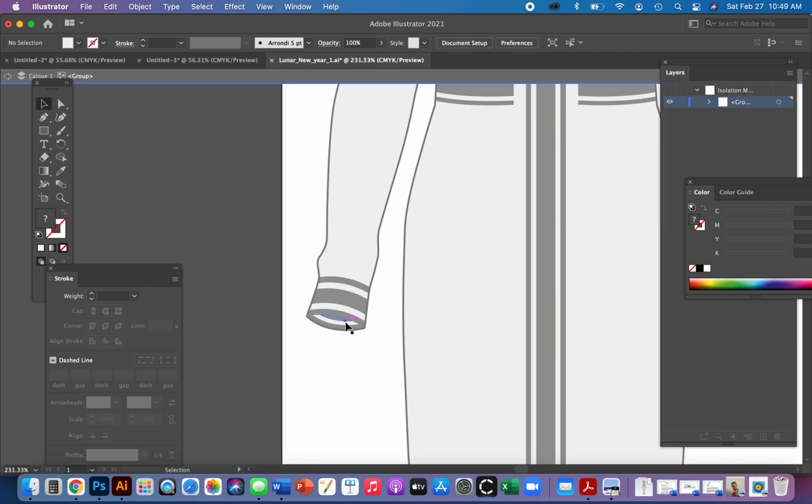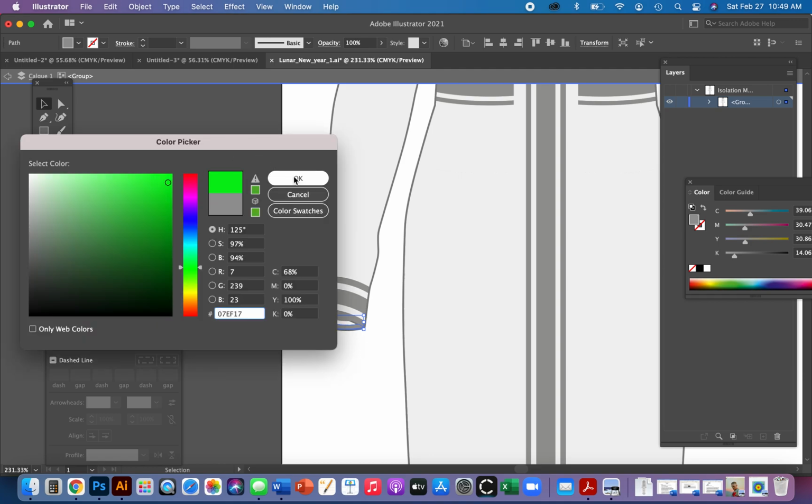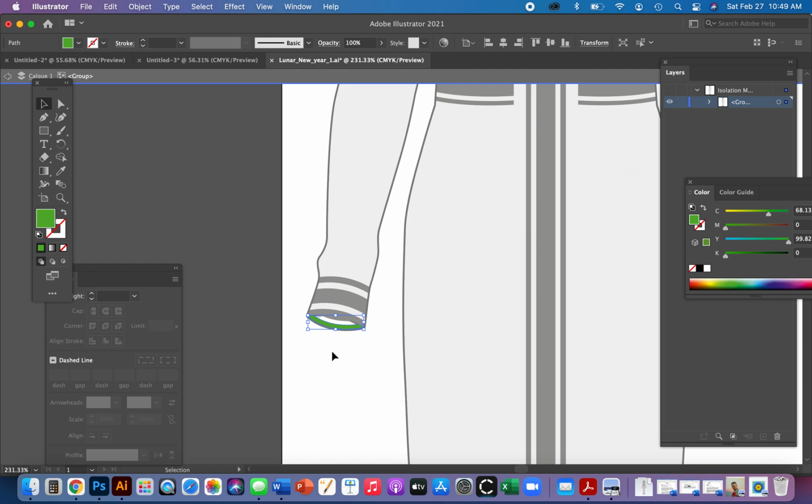So I'm going to double click, click. I don't need that stripe. I'm just going to delete it. Let's see. I'm going to fill this with a different color so I can see what is actually what I just selected. I don't really want that. And I don't want that. So I'm kind of taking all these stripes off because I don't really want them. I just want the actual cuff.